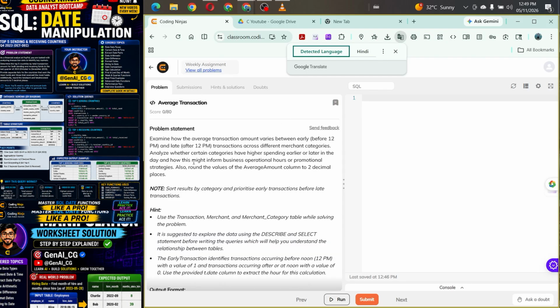According to the question, I'm visualizing the ER diagram. The three tables are transaction, merchant, and merchant category. The transaction table has the ID, amount, date, and merchant ID. The merchant table has the ID and the merchant category ID. And the third table, merchant category, has the ID and name. The three of them are connected with inner joins. So now we start the query.